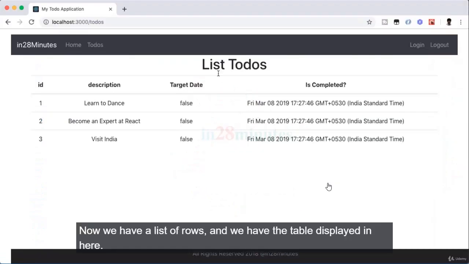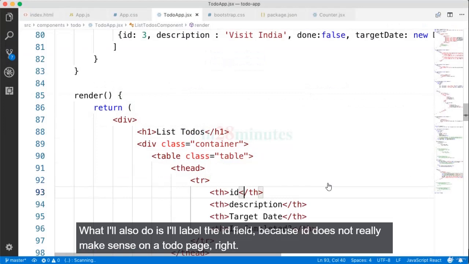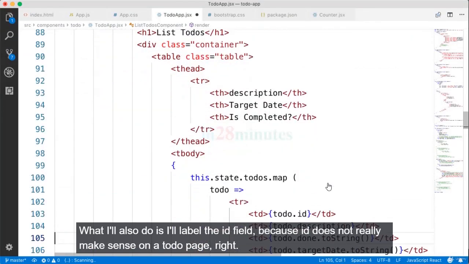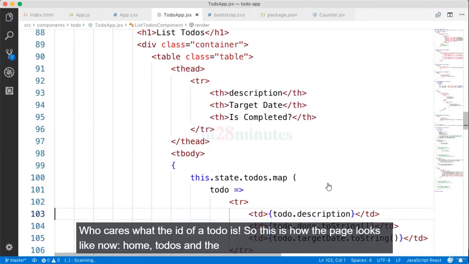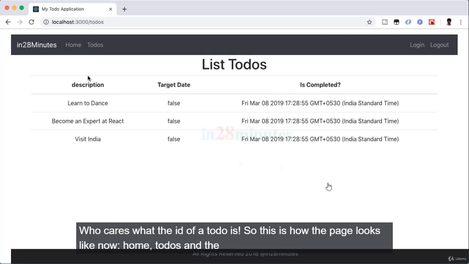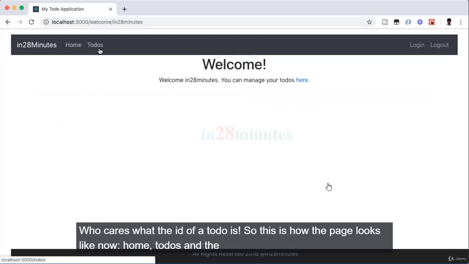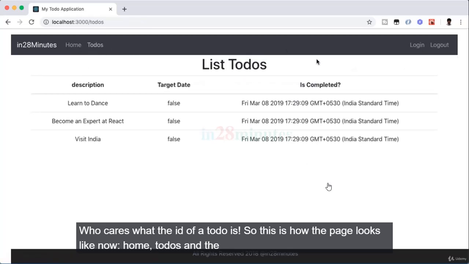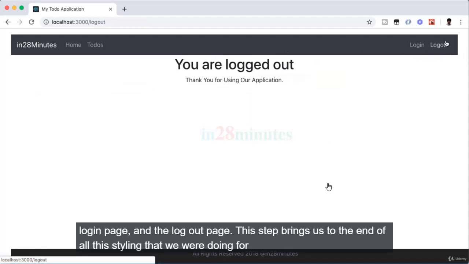Cool. Now we have a list to dos and we have the table displayed in here. You can see that the table is much better looking right now. What I'll also do is I'll remove the ID field because ID does not really make sense on a to-do page, right? Who cares what the ID of a to-do is? So this is how the page looks right now. Home, to-dos, and the login page and the logout page.